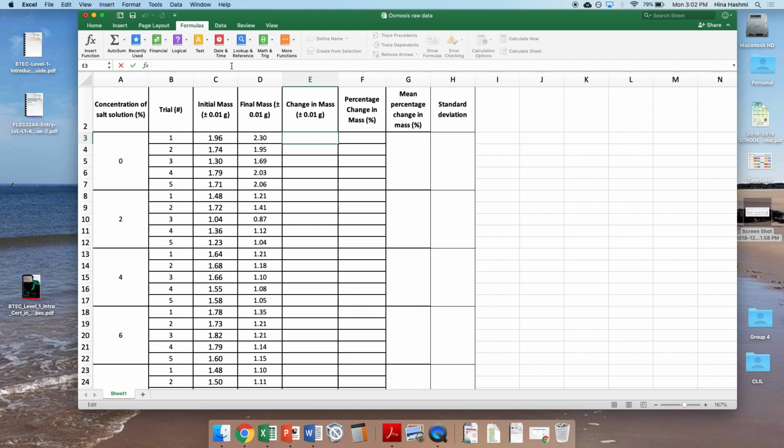So to tell Excel that you're using a formula, you always start with an equal sign. And in this case, I want to take away the final mass. So I'm going to start with that, minus the initial mass. Okay. You can either just highlight the cells, or you can just put your cursor over them. Once you've done that, just press enter. And there's your change in mass.